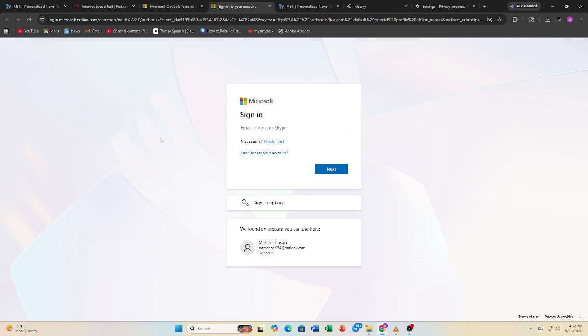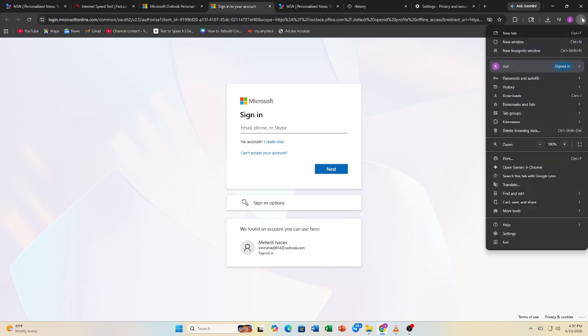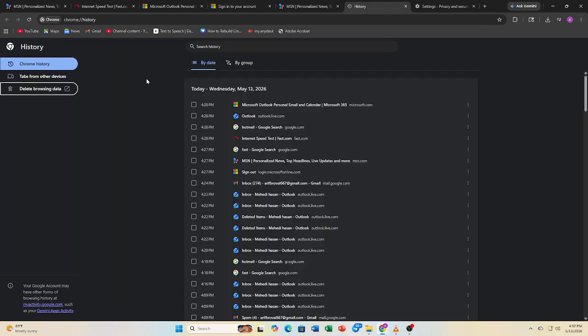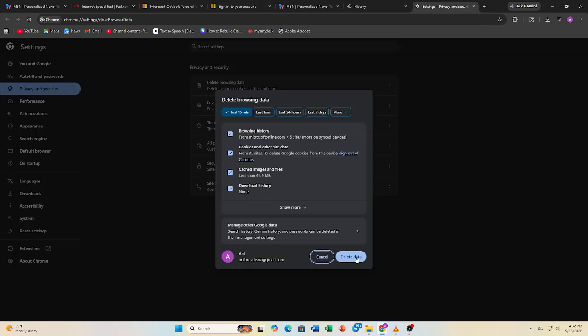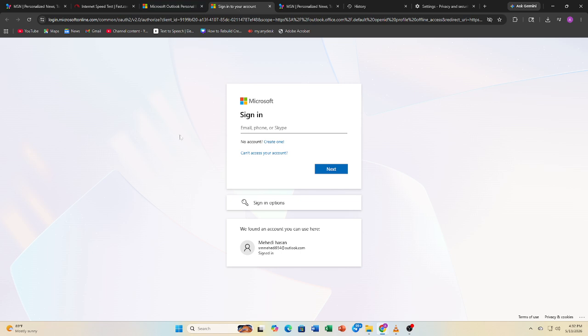First, clear your browser cache and cookies. Old or corrupted login data is one of the most common causes of login loops. Next, try logging in using incognito or private mode. This disables stored cookies and helps you bypass login issues.